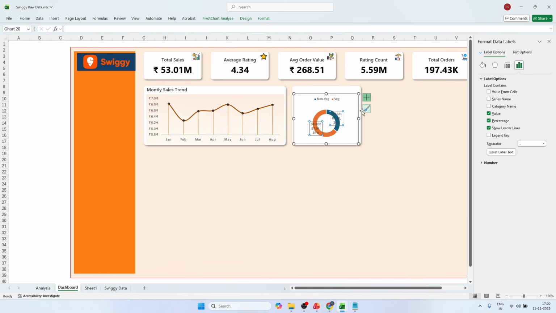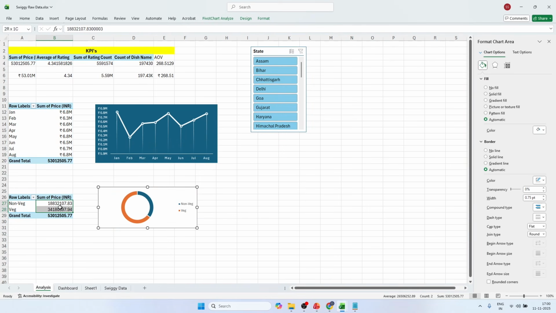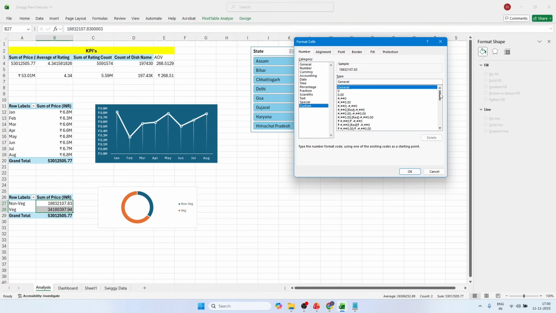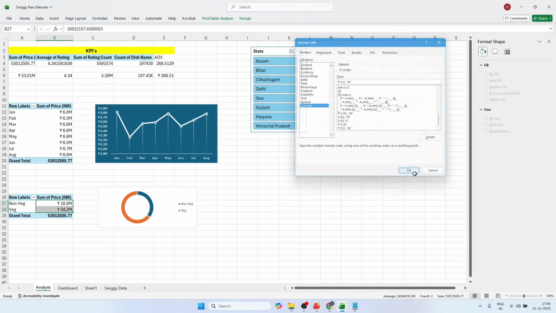All right, now I will just do some more formatting on this. So what we can see, the number is in the full form. So I will go in the analysis tab here again. I will select these two numbers, press Control 1, go to custom, and we already have our format over here, which is this, right, which we have used. So I will just keep it at 1 decimal point and click on OK.